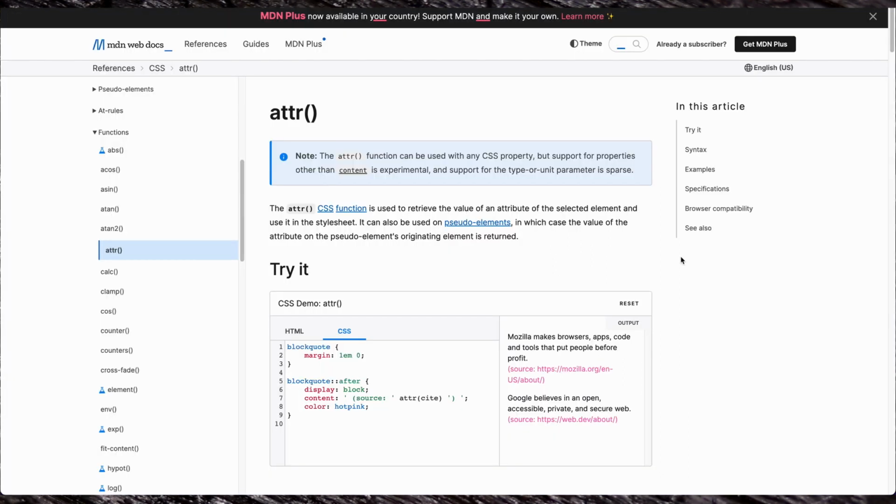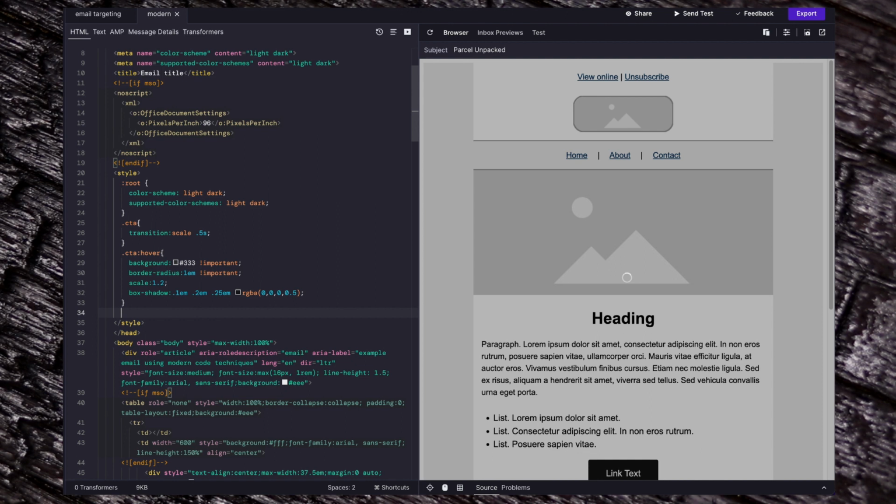So we've seen what we can do with style blocks, but what about inline styles? Well, CSS has this really cool attr function that we can use inside a content property of a pseudo element, like a before or after. So let's take a quick look at an example here. Here, let's have a look at that h1 element.